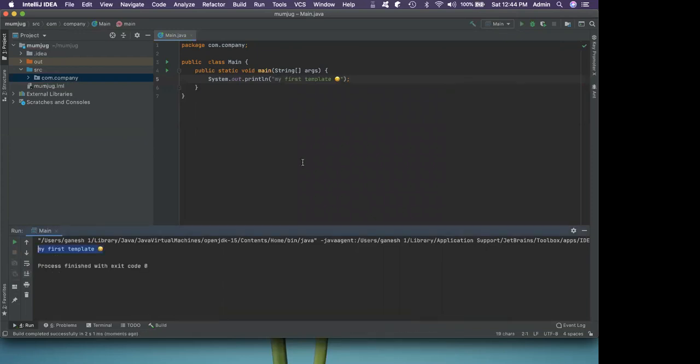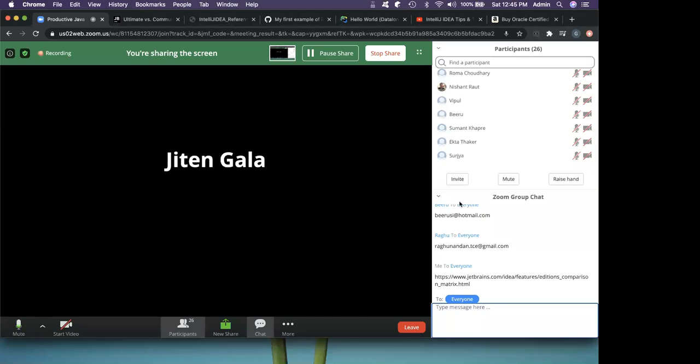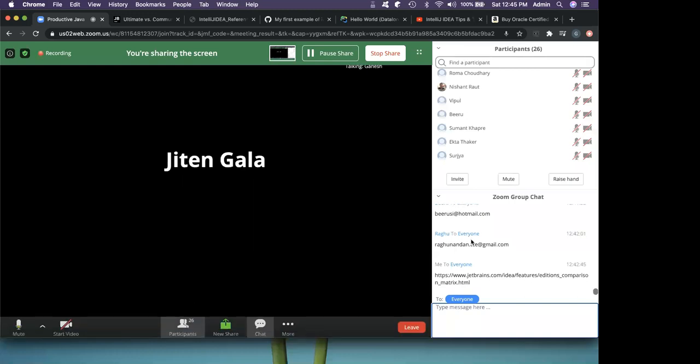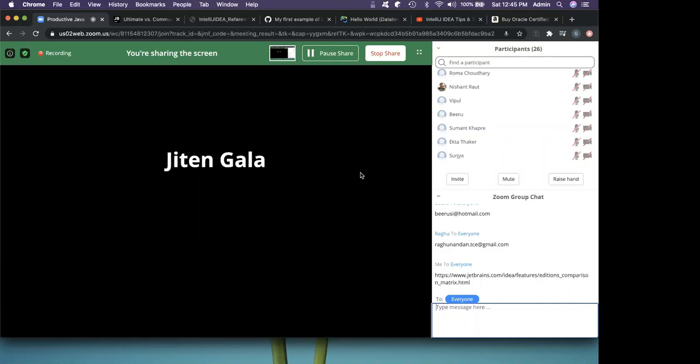So how many of you did your own template? Are you able to follow me? Yep. Awesome. So you can create other templates. For example, many of you will have your own logging statements, the things that you keep typing again and again, right? I find it very comfortable to use our own templates for repetitive tasks.